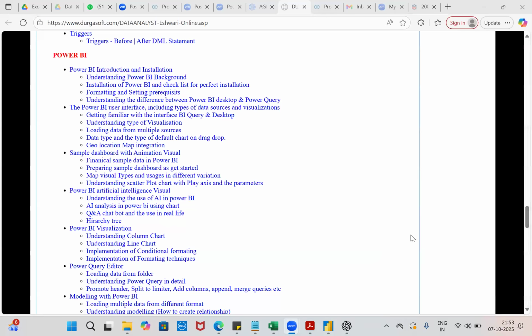Coming back here to Power BI. As I said, we are starting with Power Query. Before that, you will have a little bit of Power BI introduction and installation, explaining how to install. I will set up Power BI Desktop on your systems. I'm going to take an entire walkthrough of Power BI, why we use it, and the difference between the different components also.